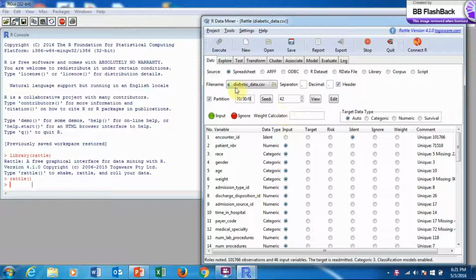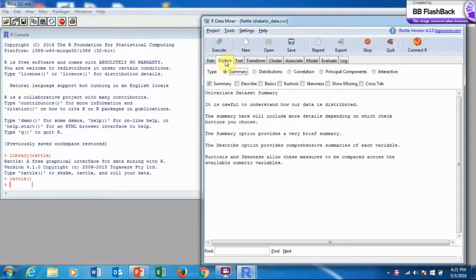Now I am going to explain the Explore tab. Exploratory data analysis is important in understanding our data. The Explore tab provides numerous numeric and graphical tools for exploring the data. In the Explore tab, we have summary, distribution, correlation, principal components and interactive. The summary option uses the rSummary command to provide the basic univariate summary. This is augmented with the contents and describe commands of the Hmisc package.